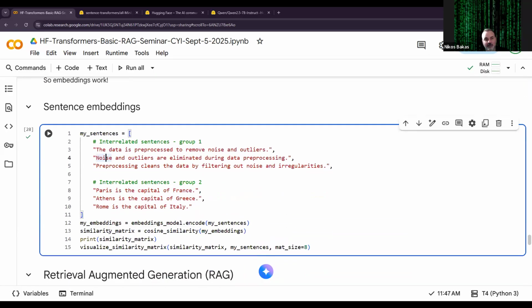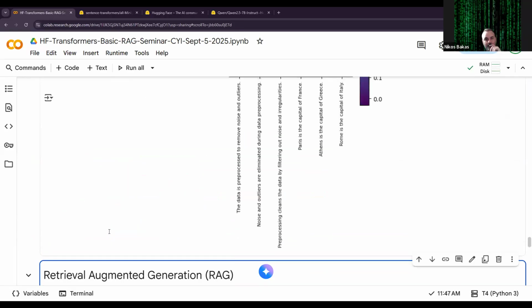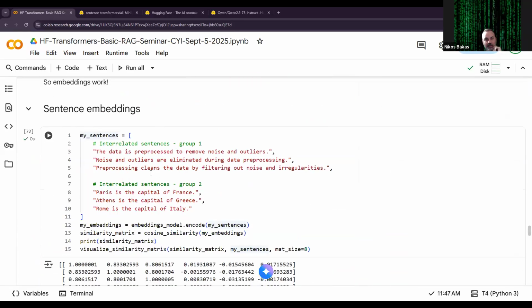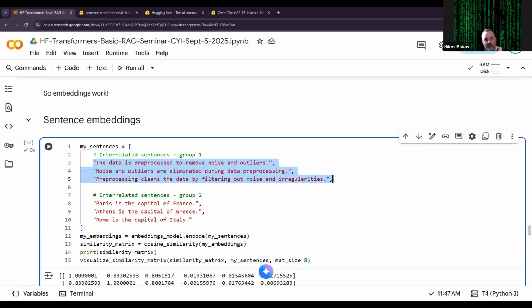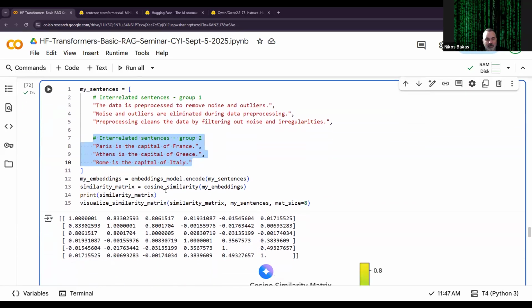And finally, I define here a list of some sentences. The first three are interrelated sentences. The data is pre-processed to remove noise and outliers. Noise and outliers are eliminated during data pre-processing, etc. And the second group, again, is relevant within itself, but the two groups are not related almost at all.